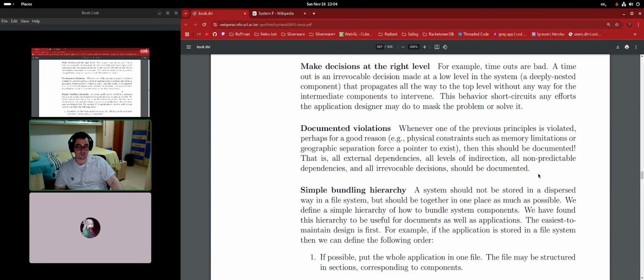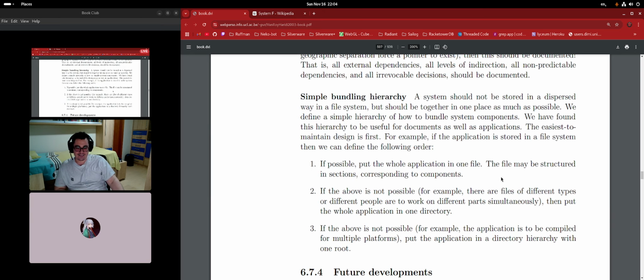Documented violations. Whenever one of the previous principles is violated, you should document it. Nobody does that. We are actually lucky if people even make a comment about it. Simple bundling hierarchy. Yeah, this is funny because I read this and I was like, okay, these guys are fans of Fortran.